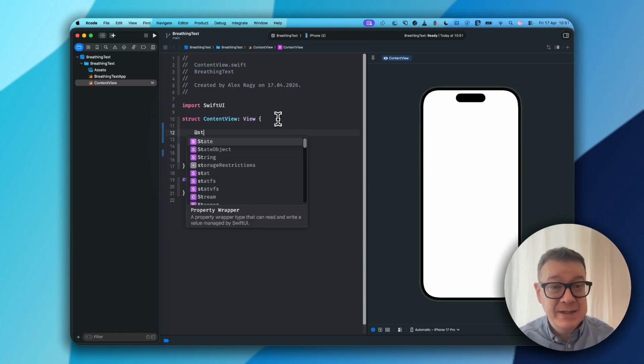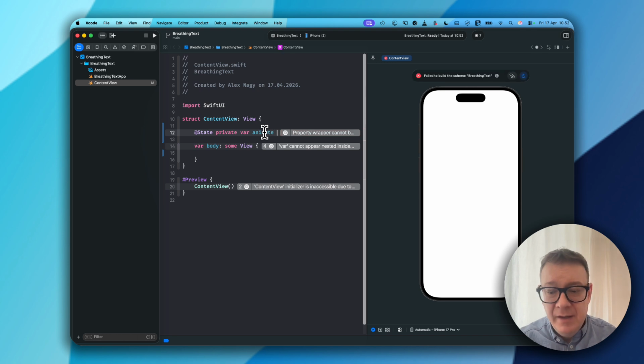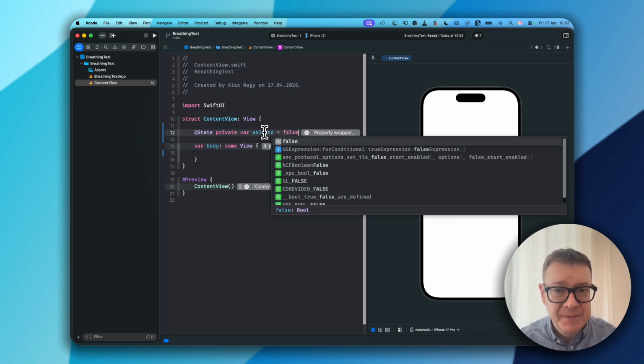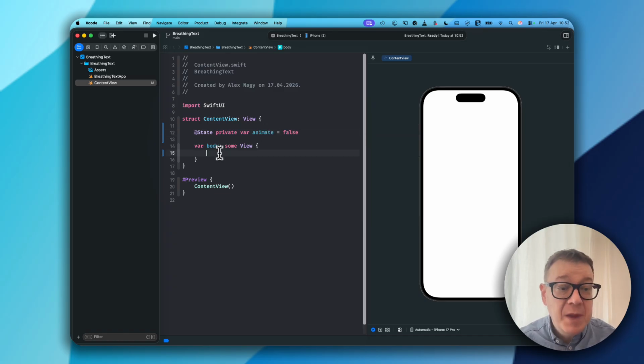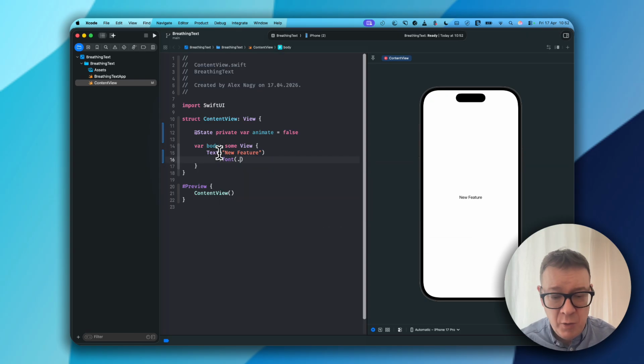We need a state for that. So at state private var animate equals false by default. Okay, animate. Now, right over here, I'm just going to add a text of, I don't know, new feature. There we go. Let's make it a little bit larger. So font, let's just go with title and bold. Let's see that. Yeah, pretty nice.